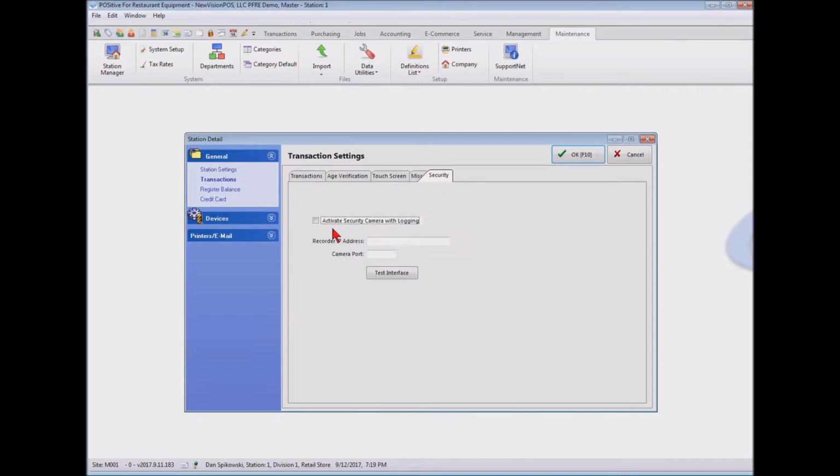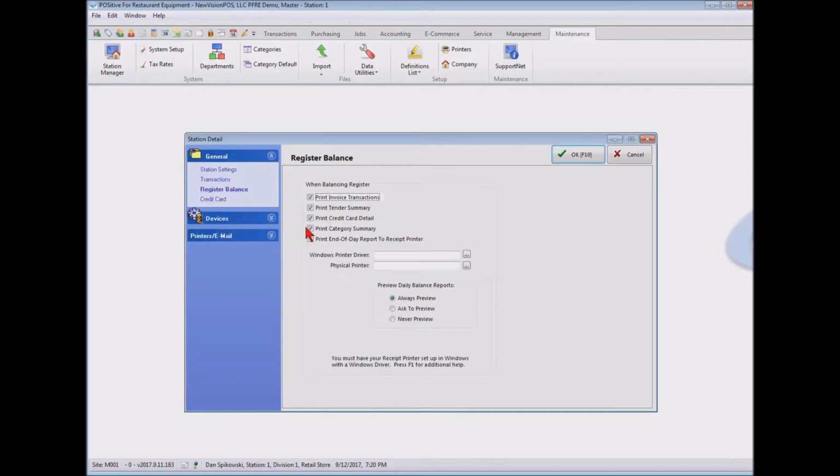And for security, we have the ability to set up a security camera that links to the actual sales information. So if you say, I'd like to watch the video on invoice 2719, the video will go right to the start of that invoice, and you'll be able to watch the transaction. Register balance, these are reports that at the end of the day, when you're Z-ing out, you can print all these reports.